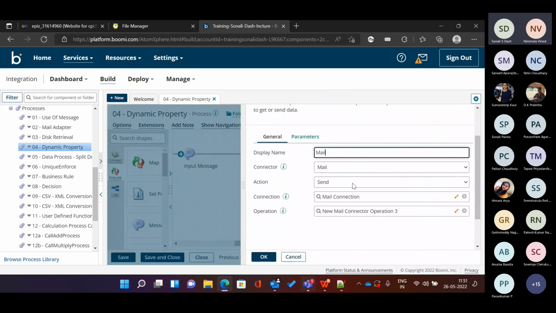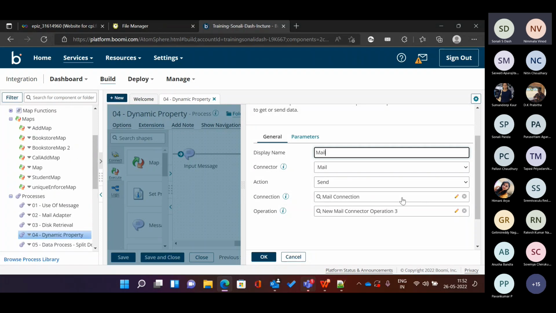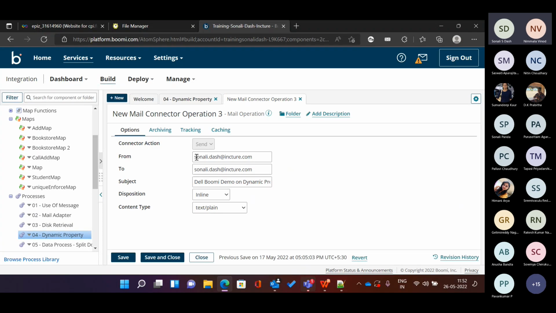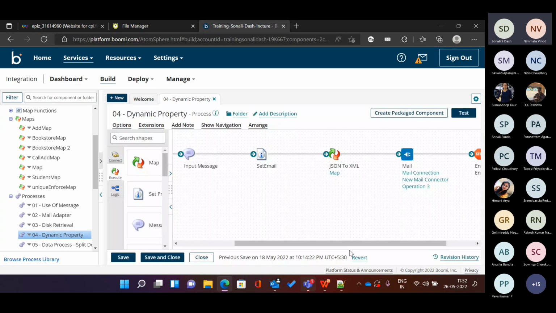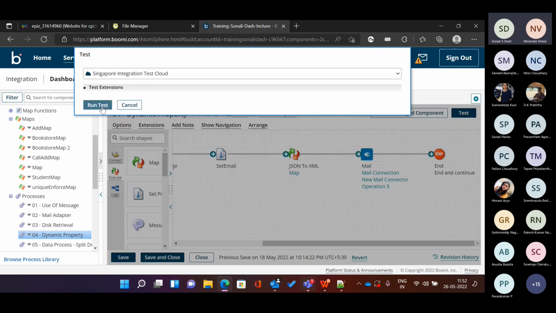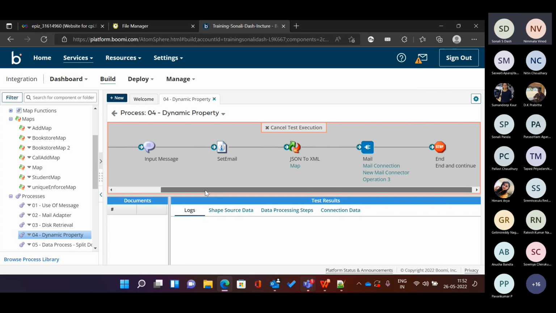Here I'm going to send the mail, with the mail connection. It's the same, because I have already done the mail connections before. So I have just clicked the same mail connection and the mail connection operation. Here I'll show you the same thing: for the mail subject I have given inline text, mail. So the mail adapter is done, then end. Now let's select and run it. Let's see what the output is. You will understand the scenario.